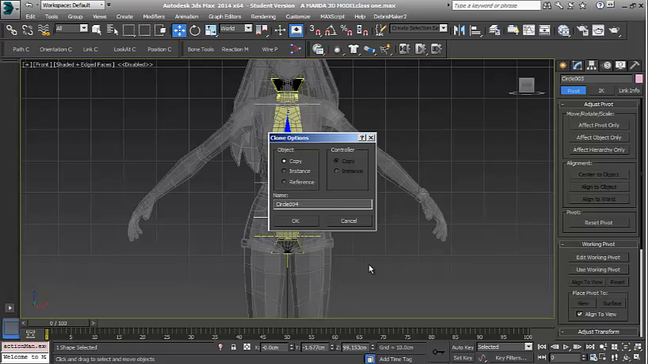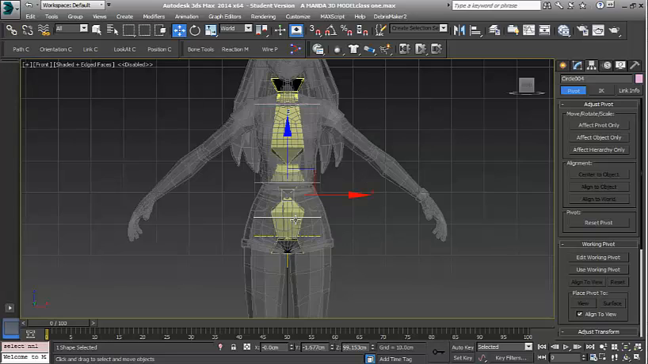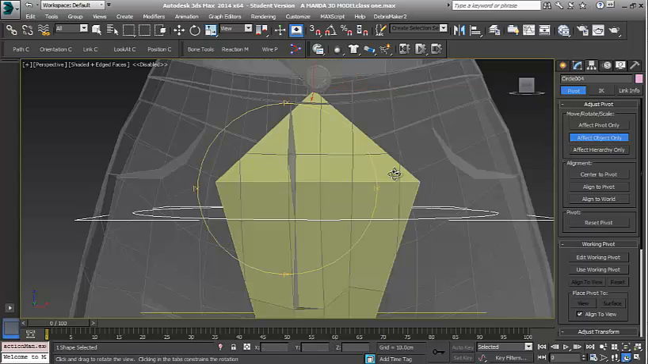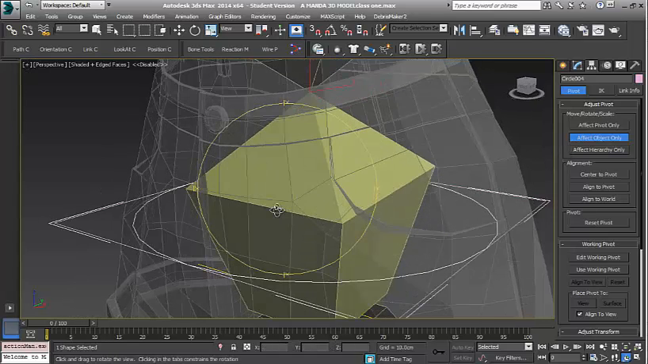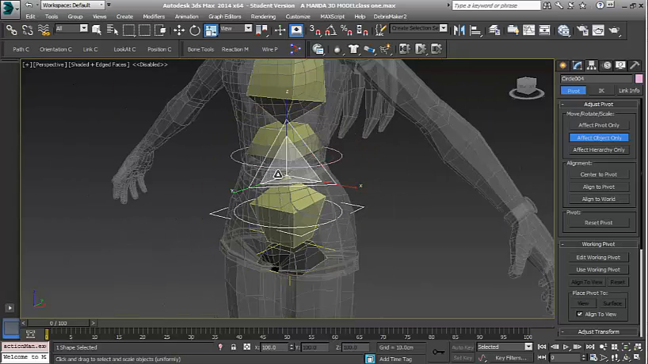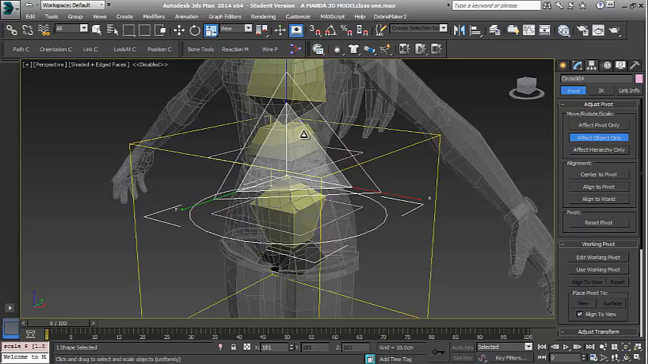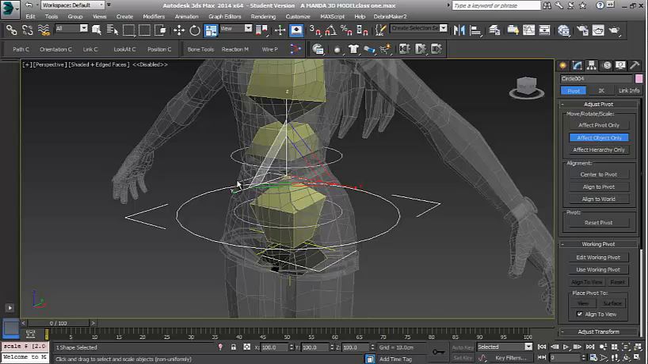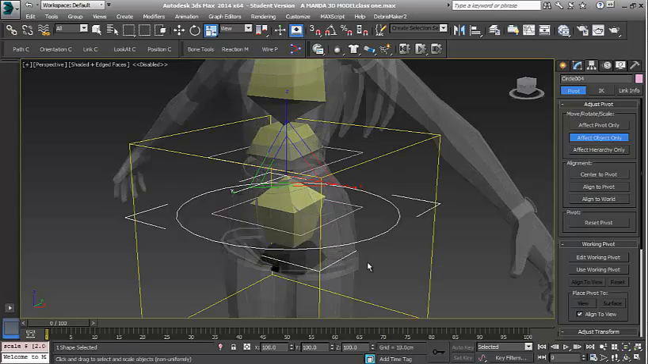We have to create one more shape, and we're going to leave it to the end. This shape is going to be called the master CTL. We're going to leave it here, just right there.